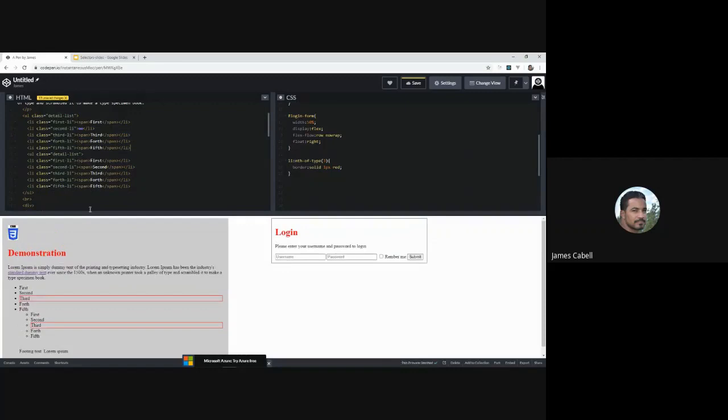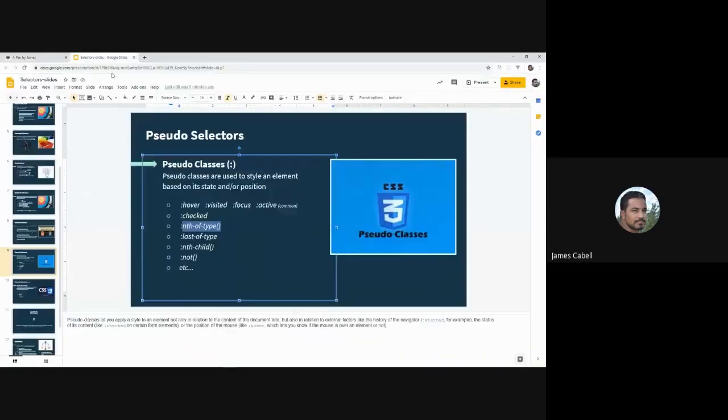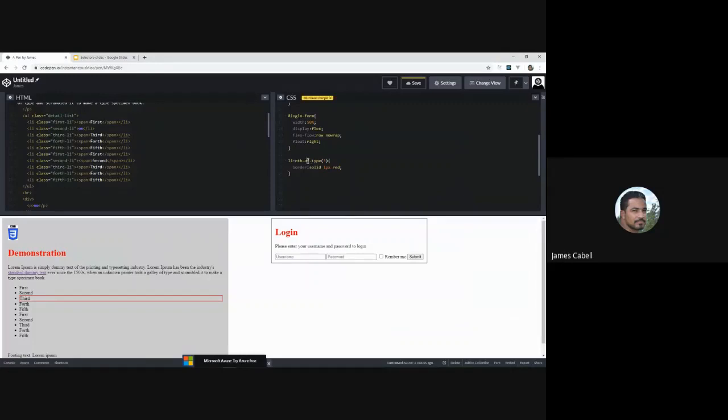Remove that. Put them all together. And see, it would ignore those. And it sticks with the third there. We also have last of type. So we could go from the back. Last of type.